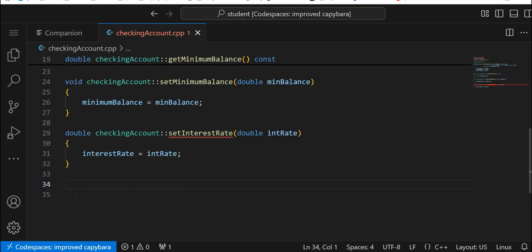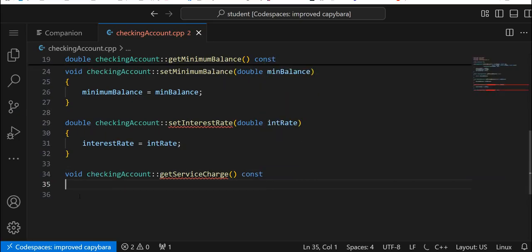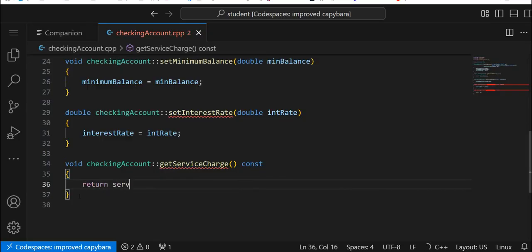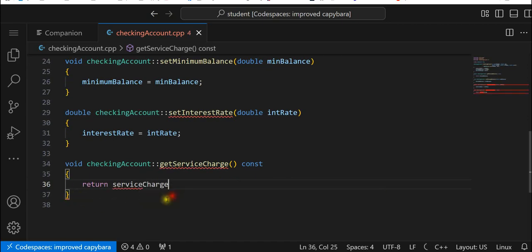Let's go void checking account. This time we'll get service charge. Service charge, of course, is going to be a constructor. Get it. Brackets. And we're going to return service charge. There.